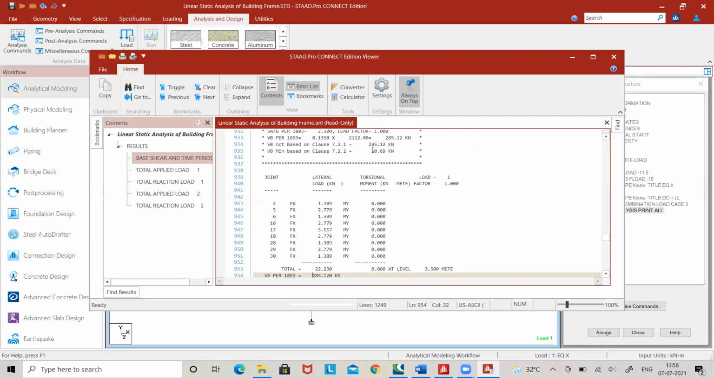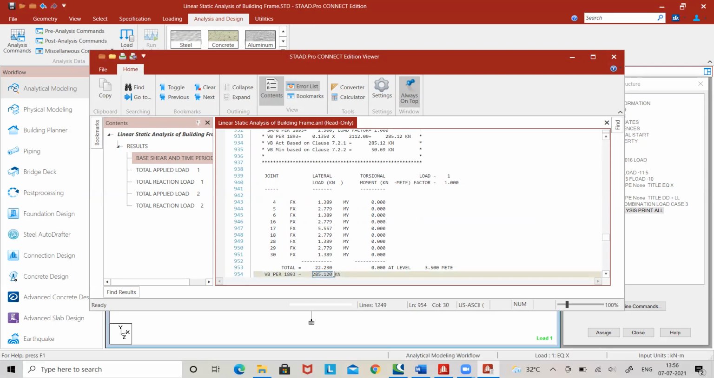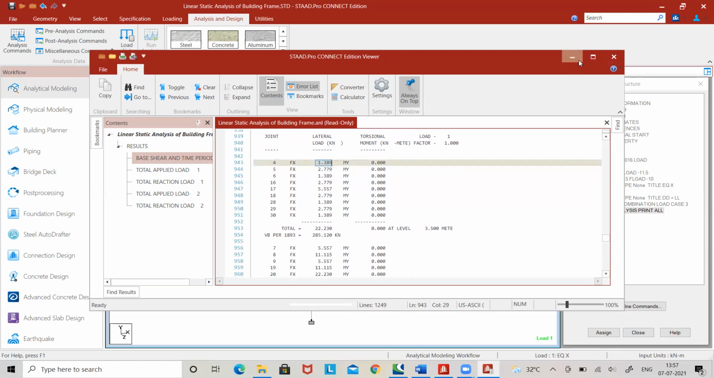So here the minimum base shear 50.69 into 1.389, then 2.279. You will get the lateral force at that particular node. The base shear is total actually 285.12 kilonewton. And how it is going to distribute at different levels at different nodes along the positive x direction. Here is the distribution factor. Now we will see the results.